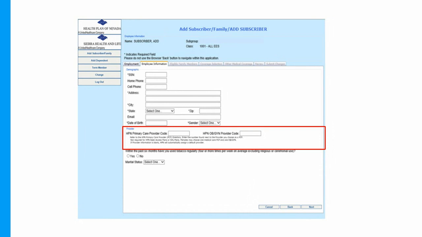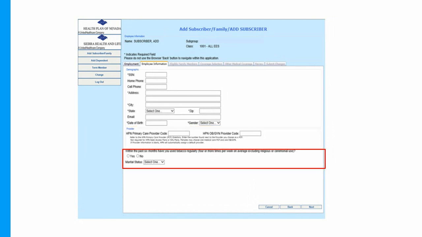These fields are not required, and if left blank, a default primary care provider will be auto-assigned based on the employee's location. The last fields on this tab are the tobacco usage and the subscriber's marital status.